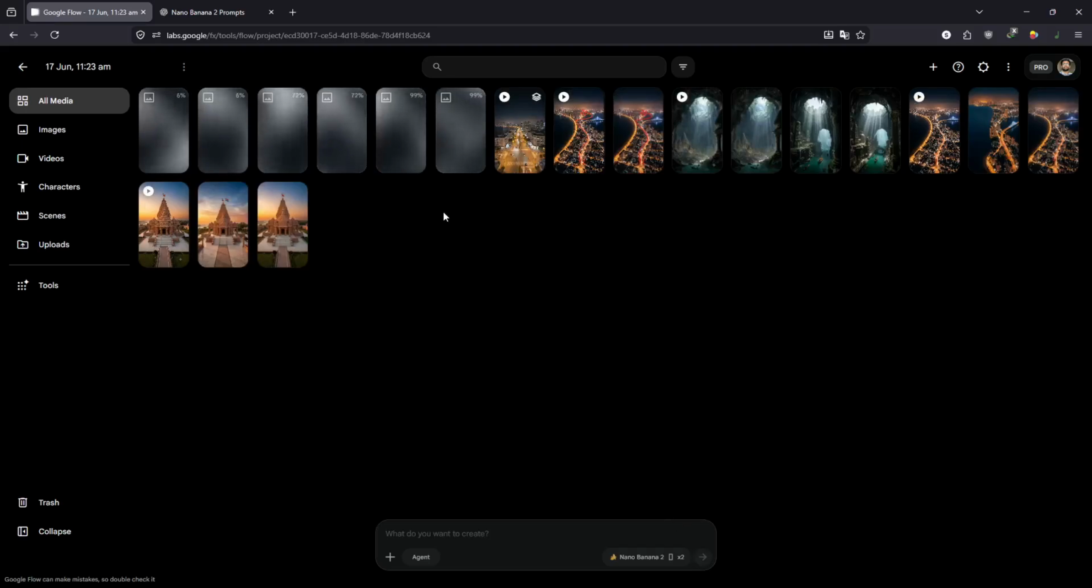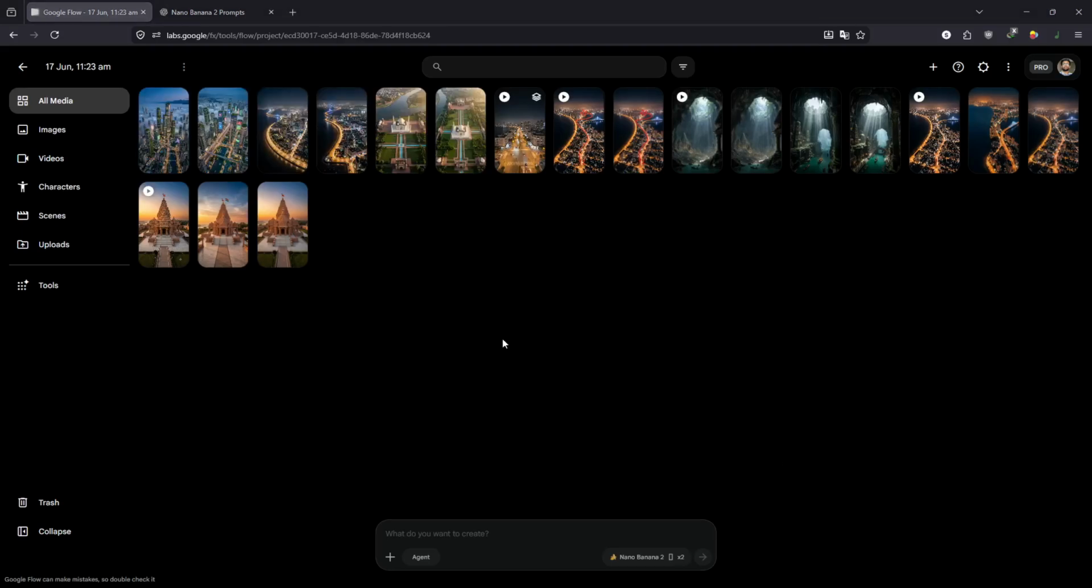And let's just wait it to get finished. So I will be back once all the three images are generated. All the three images are now generated. You can see this as well.